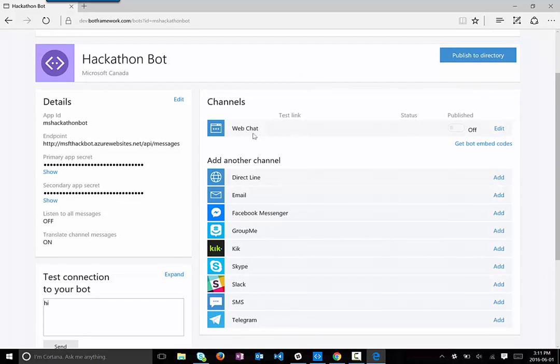And something neat I found was this web chat. So maybe you want to embed the bot on your website with this little chat window, and Microsoft makes it very easy because it creates the GUI for you. So let's take a look at that.